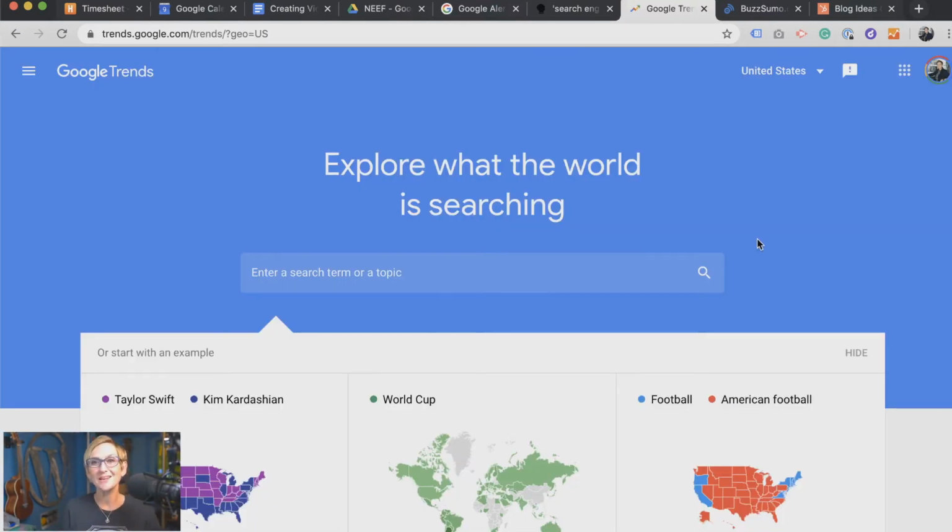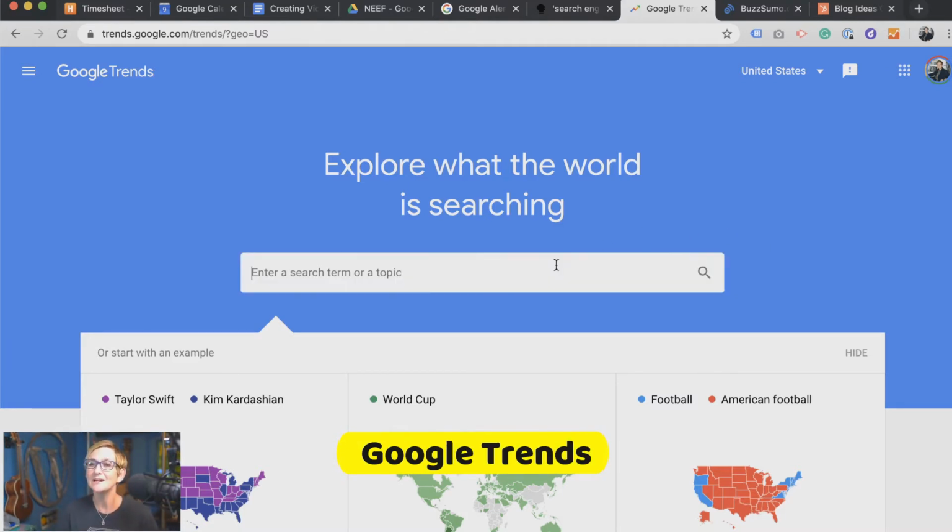Resource number 3 is going to be Google Trends. This is another totally free resource for you to come into. Type in a topic and see what people might be searching more for in your specific territory. So I can give you an idea of potentially something like this.